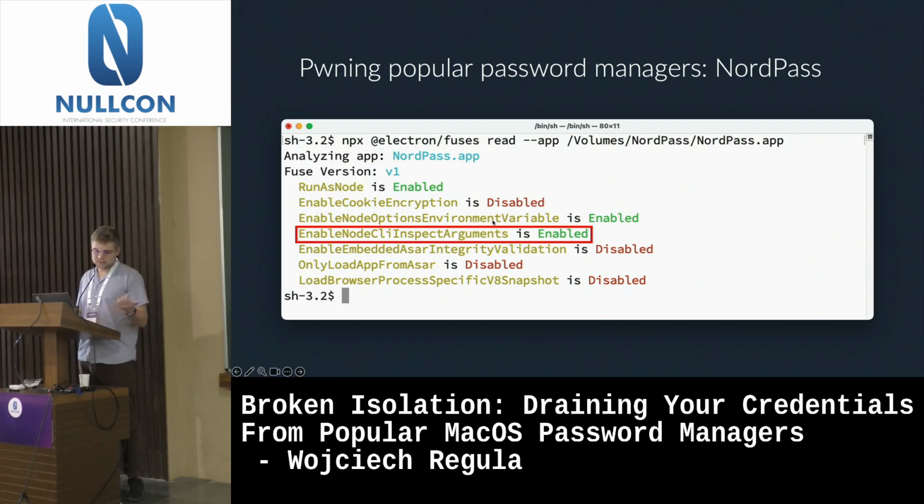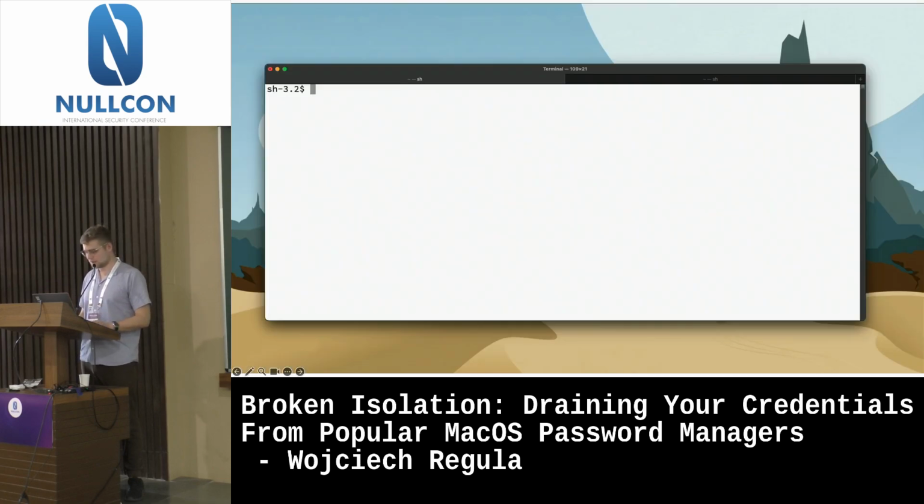Just use npx electron/fuses read and provide the application. And in case of NordPass, you will see that the enable node CLI inspect arguments fuse is enabled. So if you see my talk, you will see that gains us the ability to get over the application we want to target. So let's use my tool, the Electronizer.